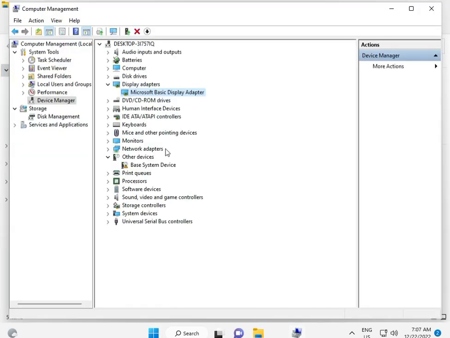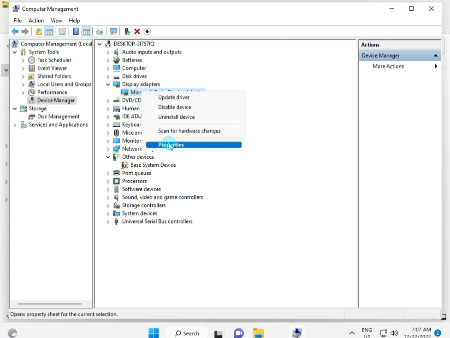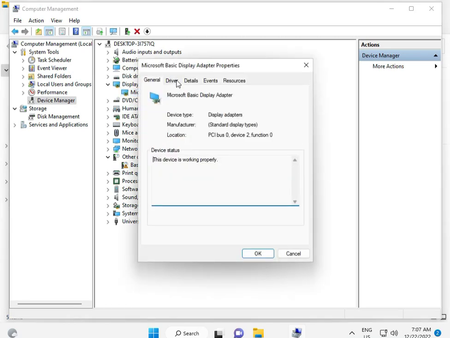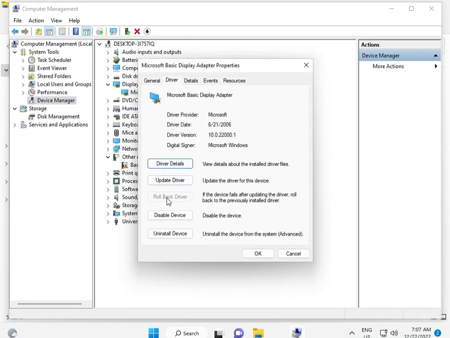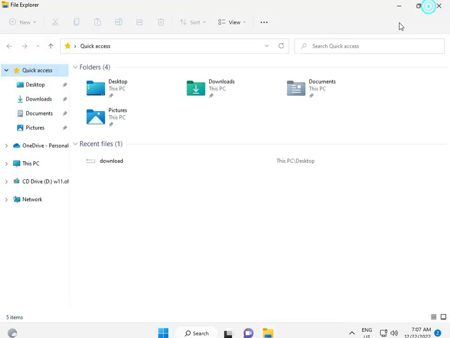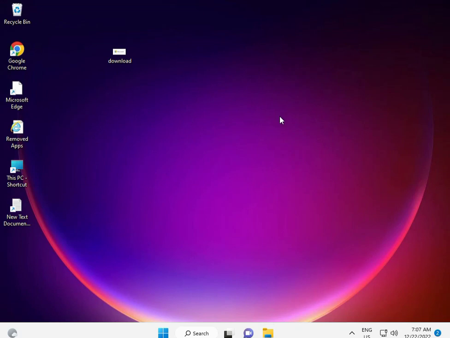Okay, also close, and guys, one more, Microsoft display driver, extract, right click, properties, drivers, and click on rollback driver, and then okay. So restart your system, if you don't want to, it's okay.